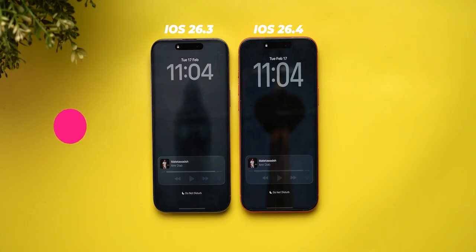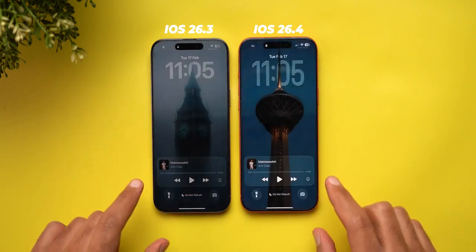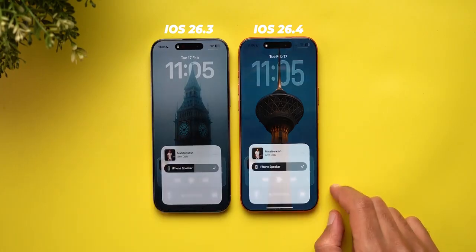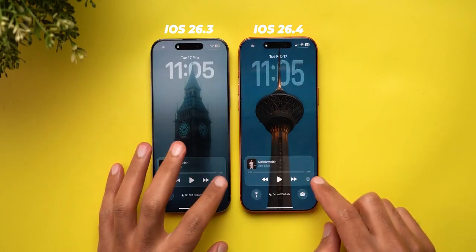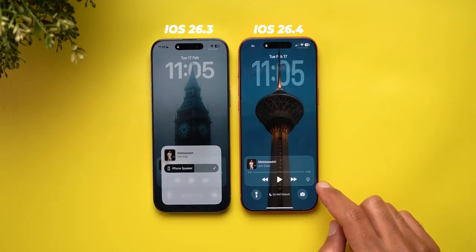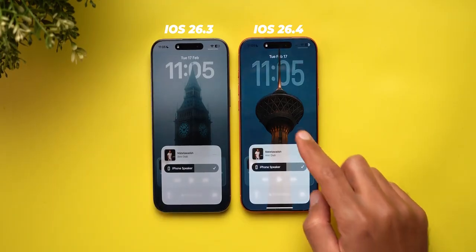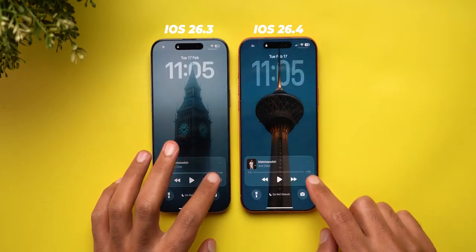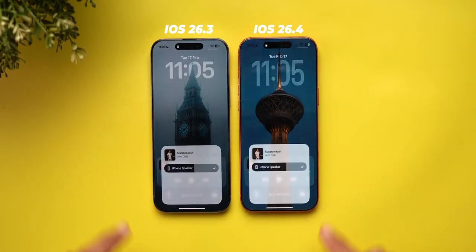Let's start with the new changes on the lock screen. On the left, I have the stable version of iOS 26.3, and on the right, I have iOS 26.4 Beta 1. The first thing I noticed is the new animation for the AirPlay card when you open it from the lock screen. So take a look here. This one swipes from the bottom, while here it expands in a different way. And here's one more side-by-side comparison between the two.